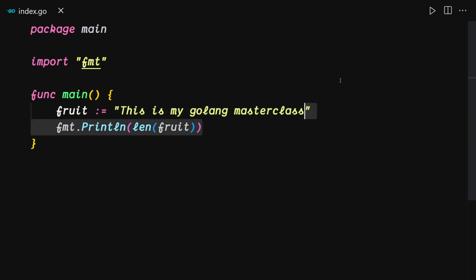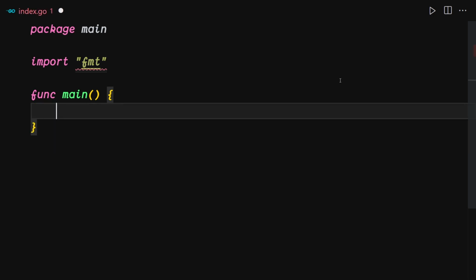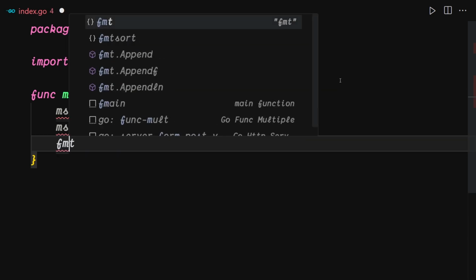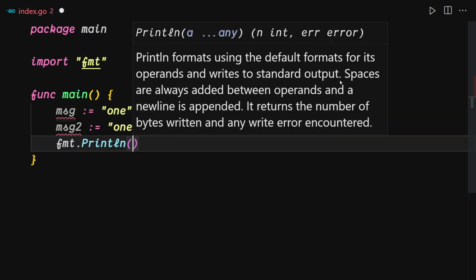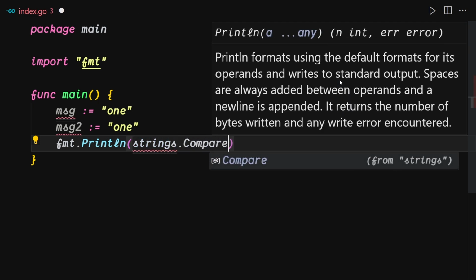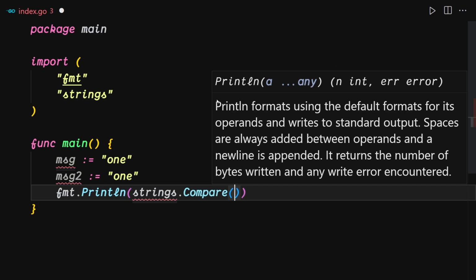Now let's learn about comparing two string values. Let's suppose you have a message right here, and that message is going to be equal to 1, and then I'm going to create message 2, and in this case I'm going to specify 1 as well. But if I write fmt.Println, and if I specify strings.Compare, come on, compare, and if I save my file, what are we getting?